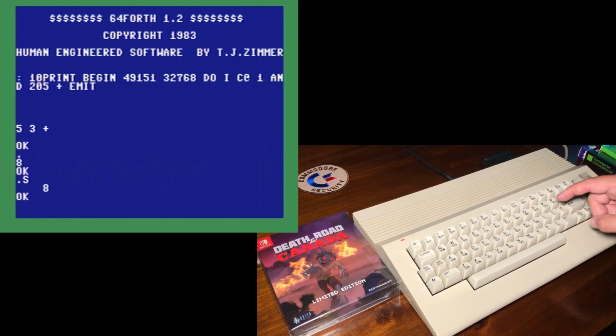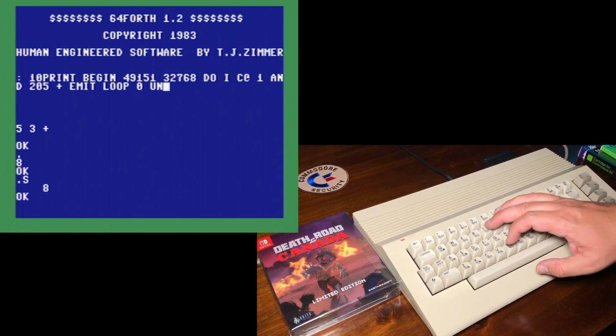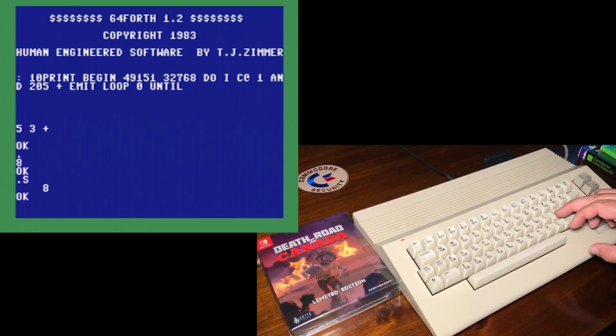And then he did an emit loop, 0 and then until. That wraps up the begin loop. So the loop matches the do, and the 0 until matches up with the begin. 0 is never true, so it'll do an endless loop. So there we go. That is David's Forth program.